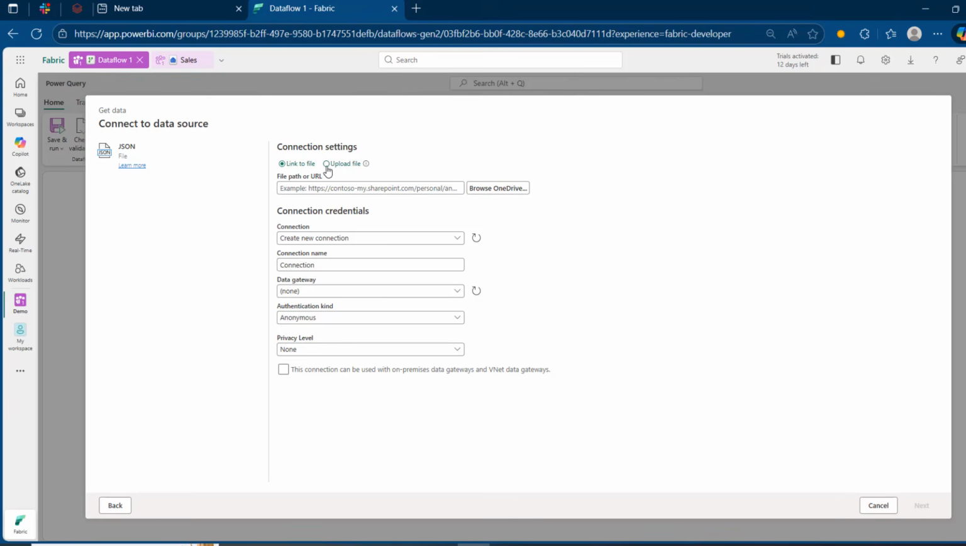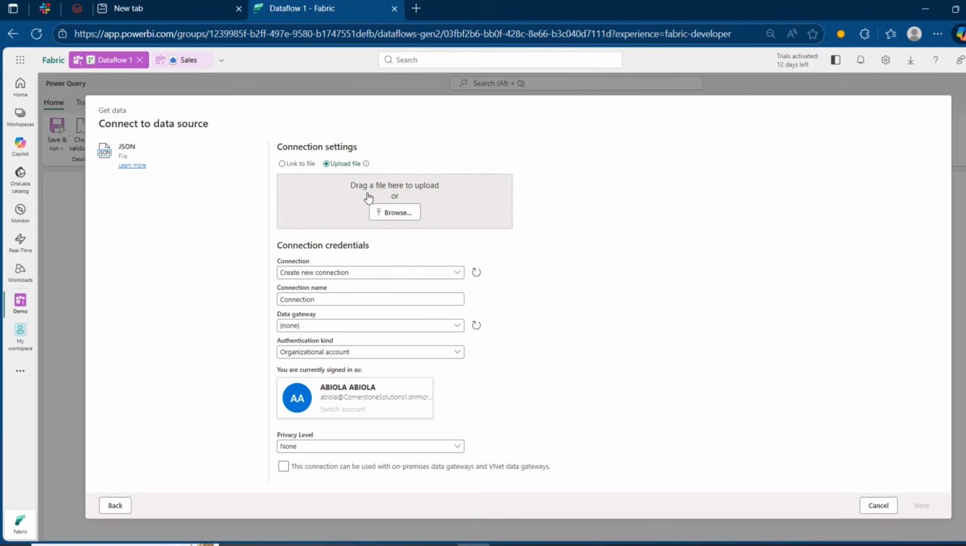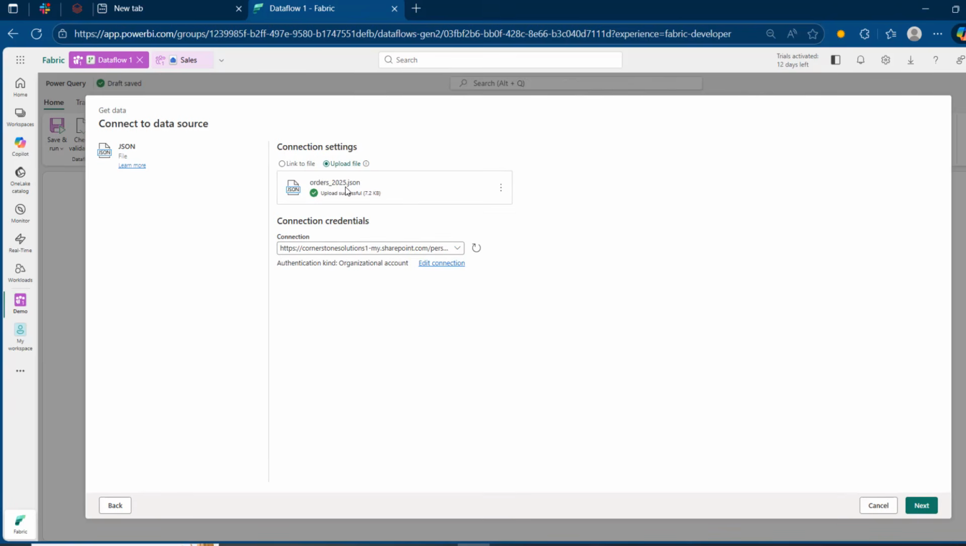I'm going to click on upload file, and then I can drag a file here or upload here. I'm going to click on browse and pick one of the files from my downloads. In this case, I just uploaded this orders 2025.json, and as soon as that is uploaded, I can see it automatically connects to the Cornerstone Solutions 1-my-sharepoint.com, and this is going to be my connection credentials. So I don't need to do anything else. I'm going to click on next at the bottom, and it's going to start connecting to the data source.